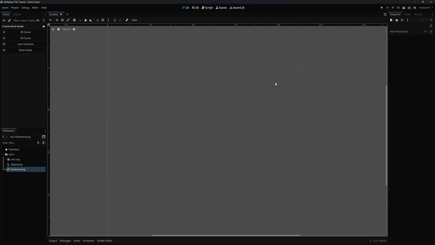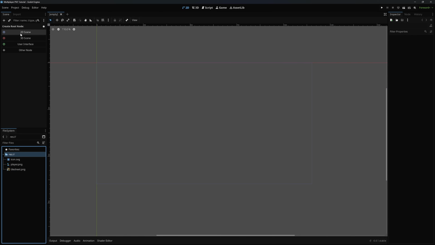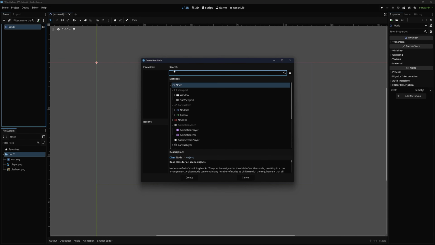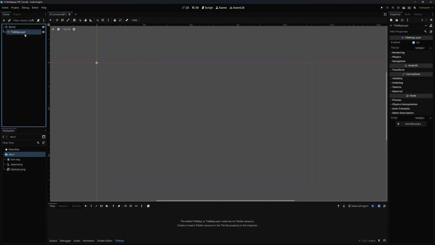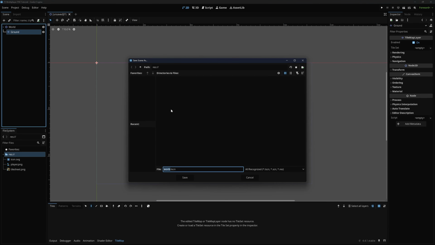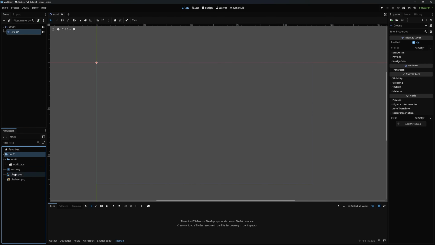Now the first thing I want to do is set up a little world for us to run around in. So I'm going to start by making a new 2D scene, call it world. And then to this we will add a tile map layer. I'm going to call this ground. And then I'm going to save this under a new folder. I'm going to call this world. And then save it in there. And then additionally, I'm going to take our tileset.png and move it into our world directory.